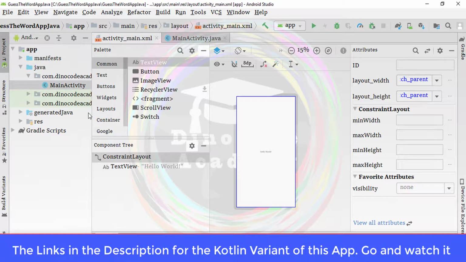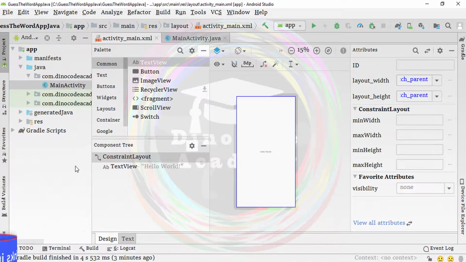I have created this application in two variants. The first is the Java variant and the second is the Kotlin variant. So you can follow along with both. The link is in the description. In this part we are mainly focusing on designing our application through XML. It will be a long video.